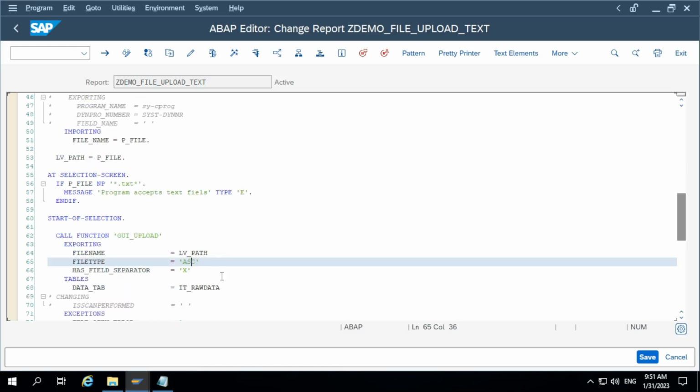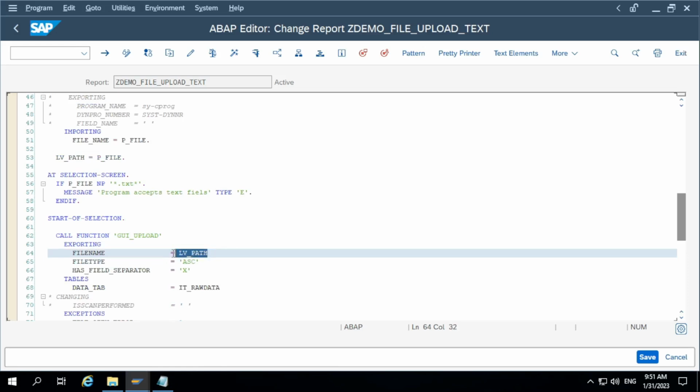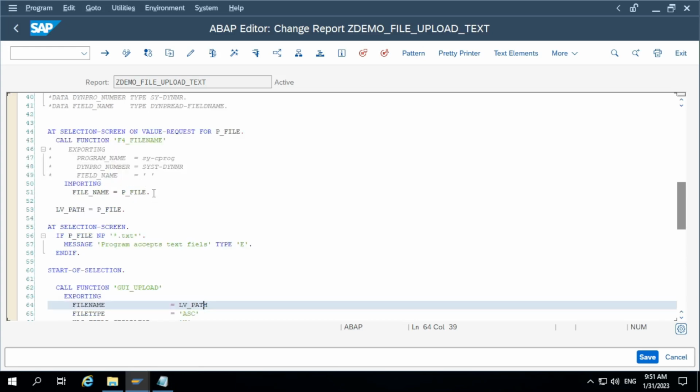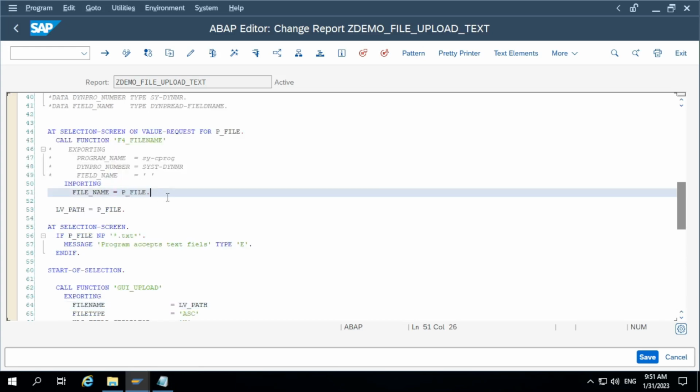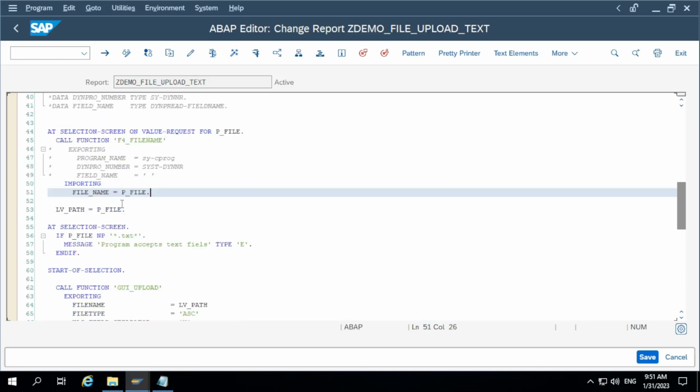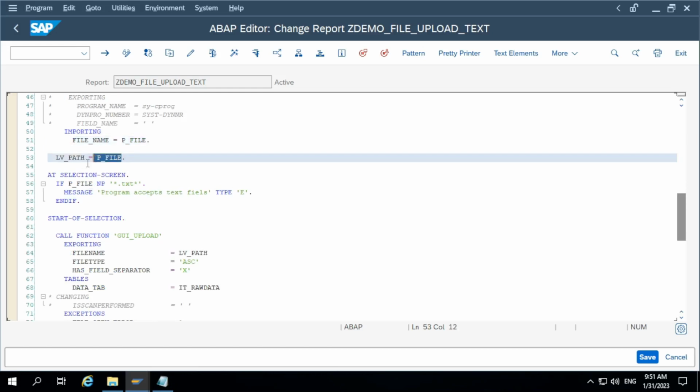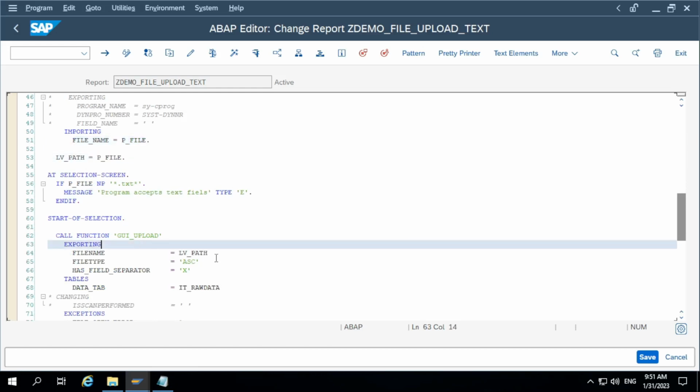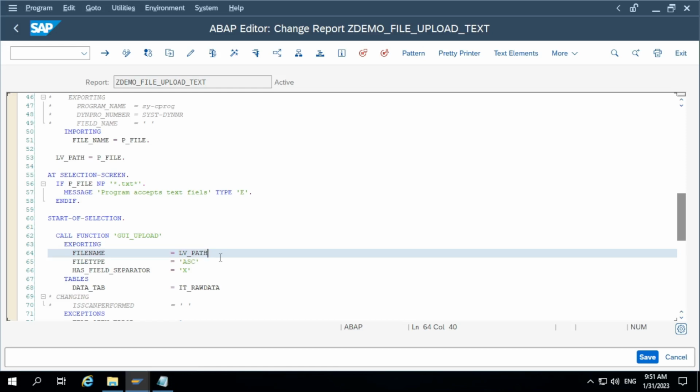So you have to observe these types. GUI upload will accept the string type, not the local file. But the F4 function module will accept type local file. That's why I defined the parameter with type local file, and then I have taken one more variable with string type. I am passing that local file data to the string type, and I am passing the string type to the GUI upload function module. Okay, clear?